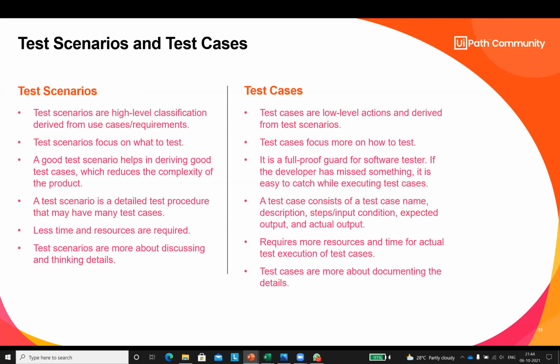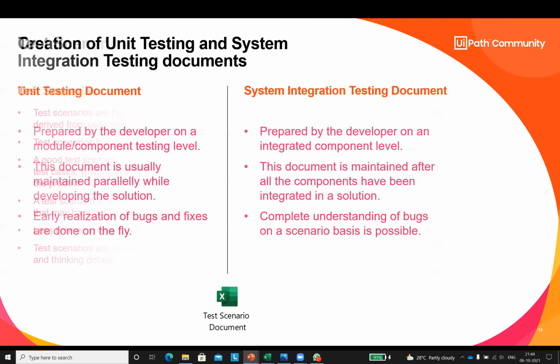The test scenarios are more about discussing and thinking details, whereas test cases are more about documenting those results. Like within that scenario, what X number of cases I can get. So I can say a test case is a subset of a test scenario, and you will be looking forward to that when we create the documents.